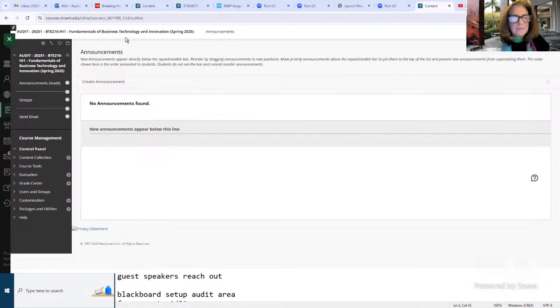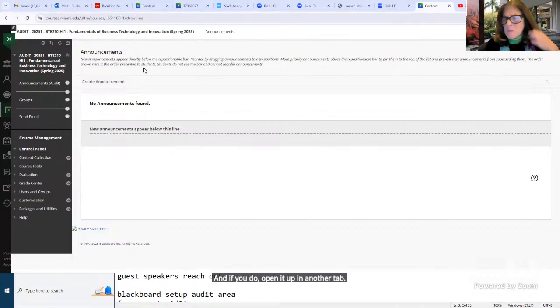Zach, did you find it? And if you do, open it up in another tab. Gia, did you find it? Great. And Matthew, did you find it? If you haven't found it, make sure you look for it and make sure that you have it. If you don't, put it on the chat, and Sebastian, you can see if there's certain students that do not have it.